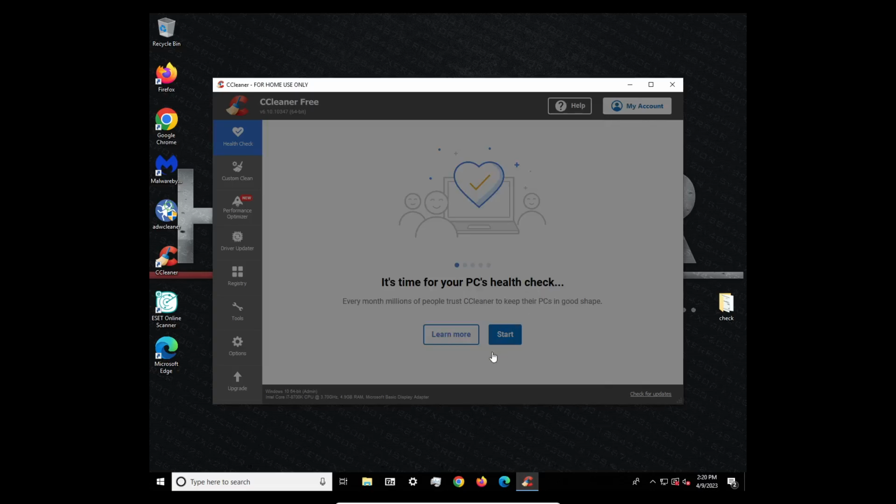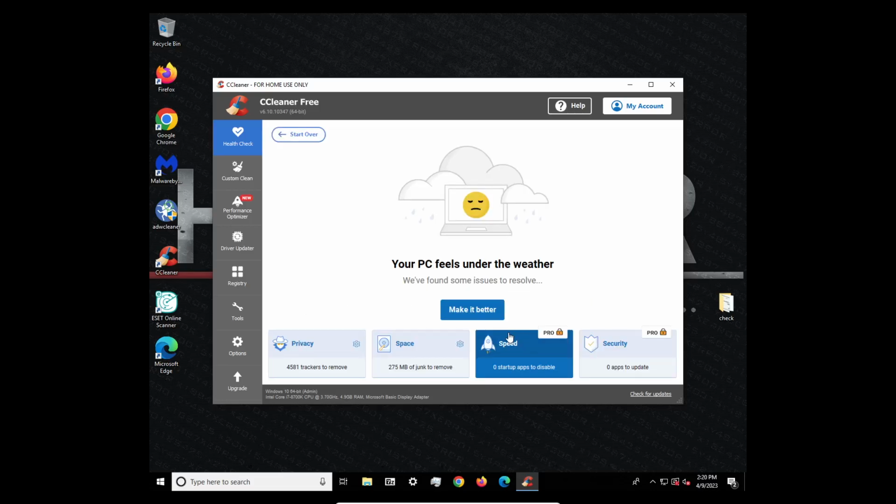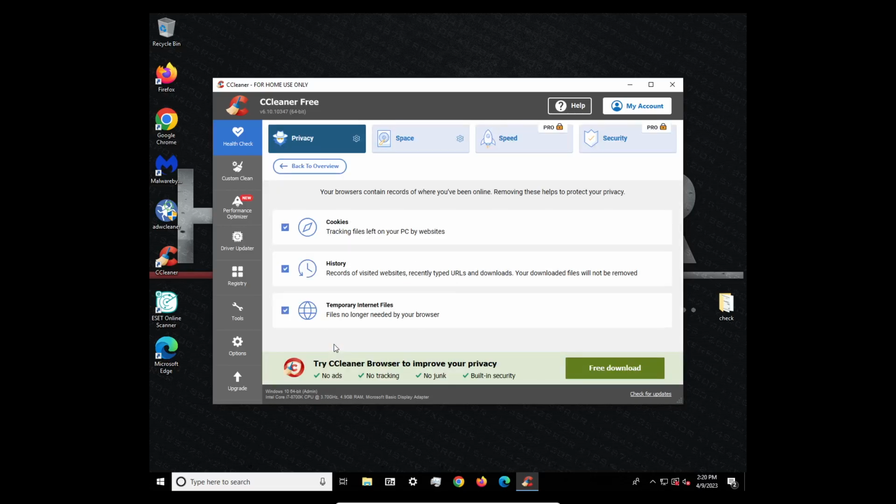So I'm just gonna run this. And it looks like they have a custom clean, performance optimizer, driver updater. For driver updater, I do not use this. So let's just see. So I guess there's 4,500 trackers to remove.